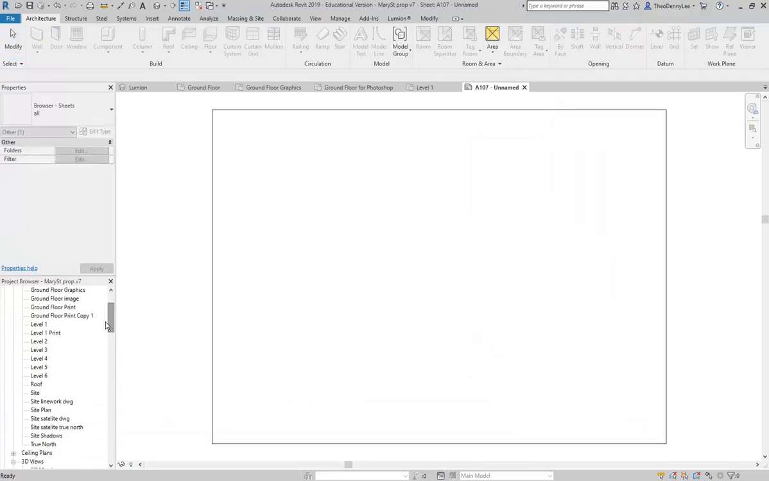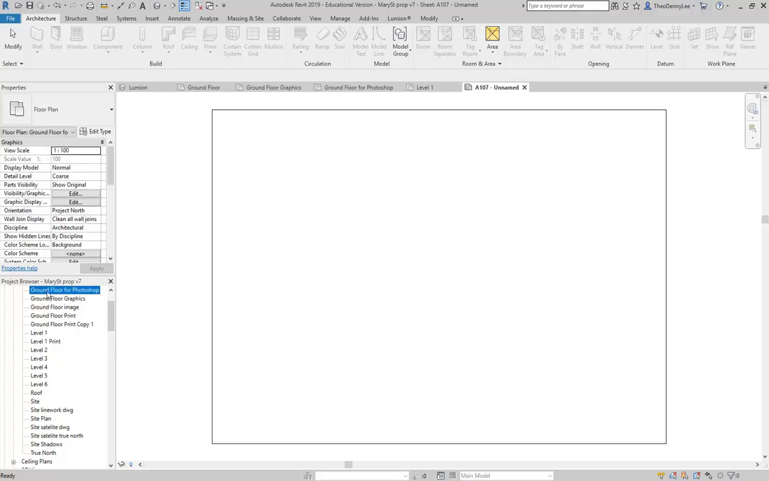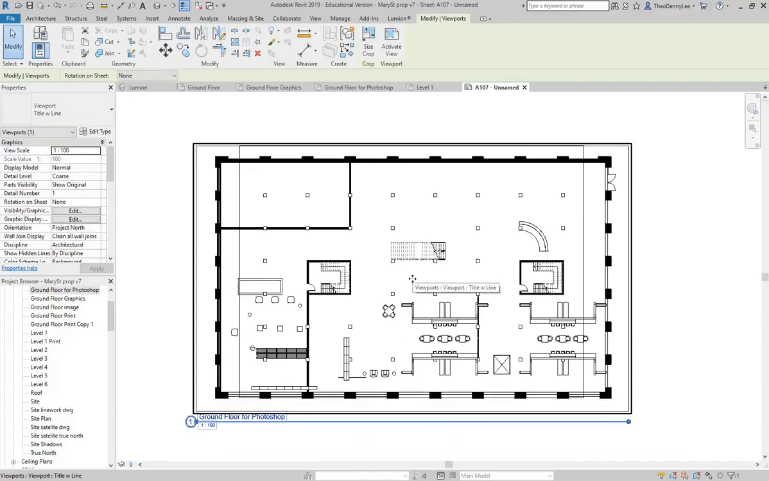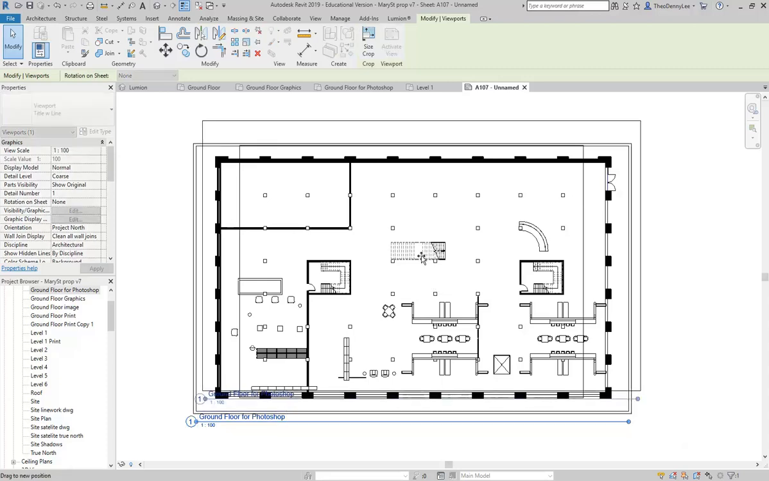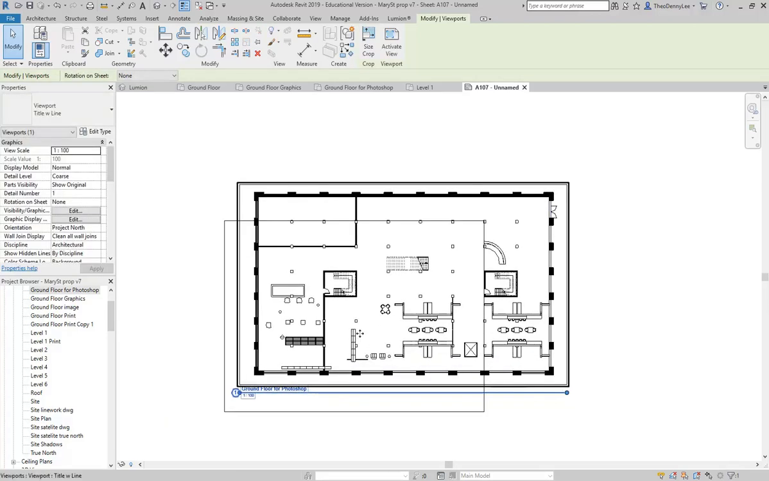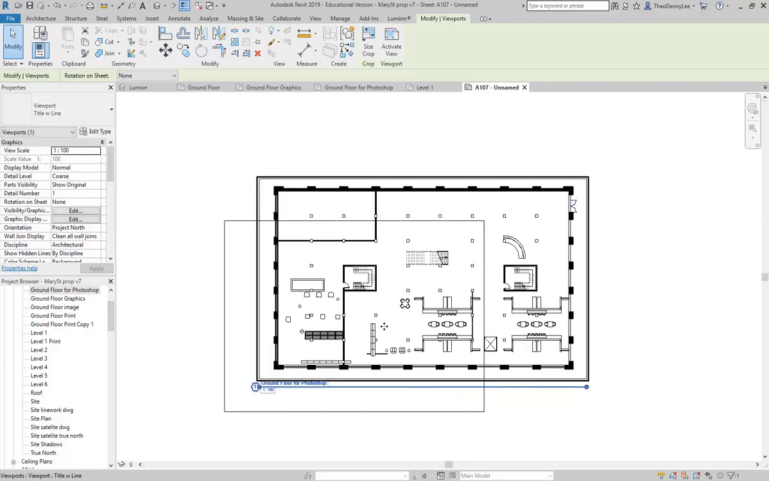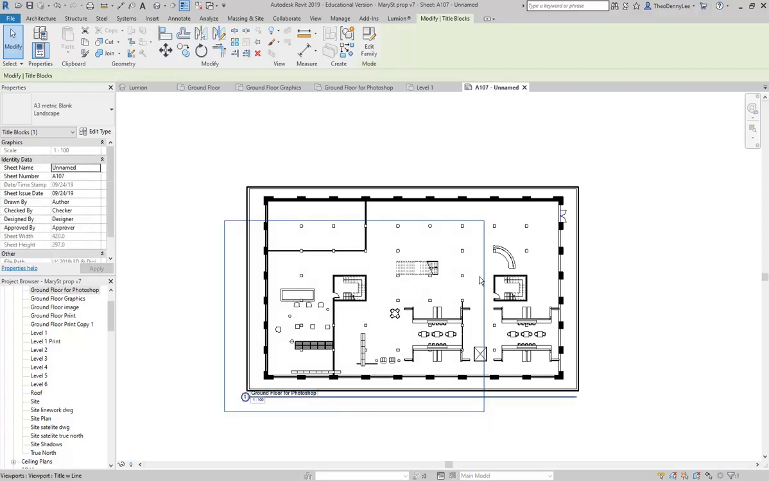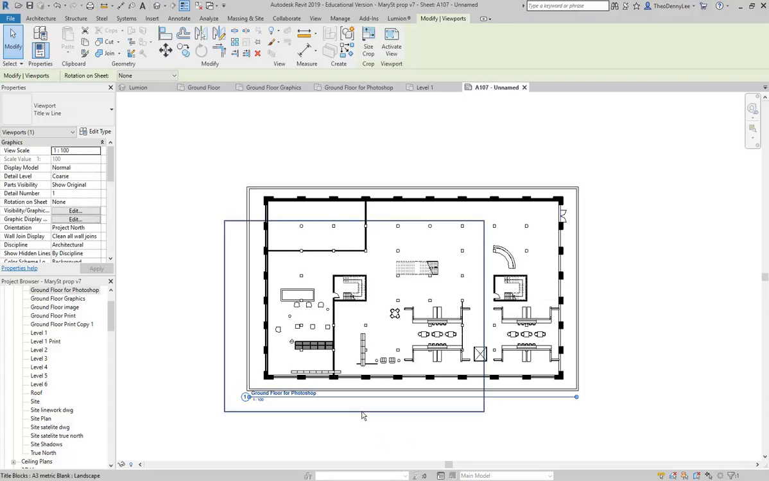Okay, so now back to my ground floor for Photoshop. I'm going to drag that from the project browser and then click to place it on my page. And then we can see, well, there's a problem. So this building, even at 1 to 100, is too big to fit onto this page. So I could make it smaller, I could make it 1 to 200, but that really wouldn't be great. For interior design, we probably want at least 1 to 100 for that floor plan. So instead of changing the plan to a different scale, I'm going to make the sheet bigger.